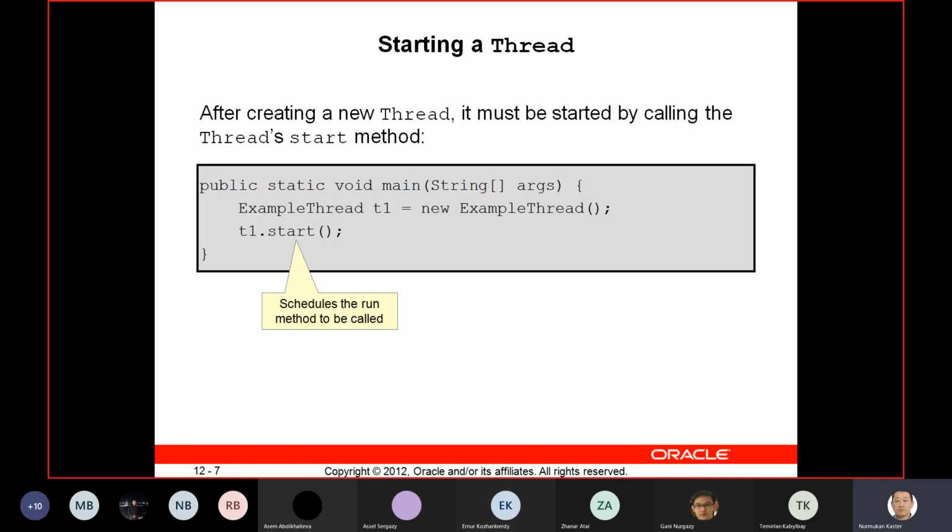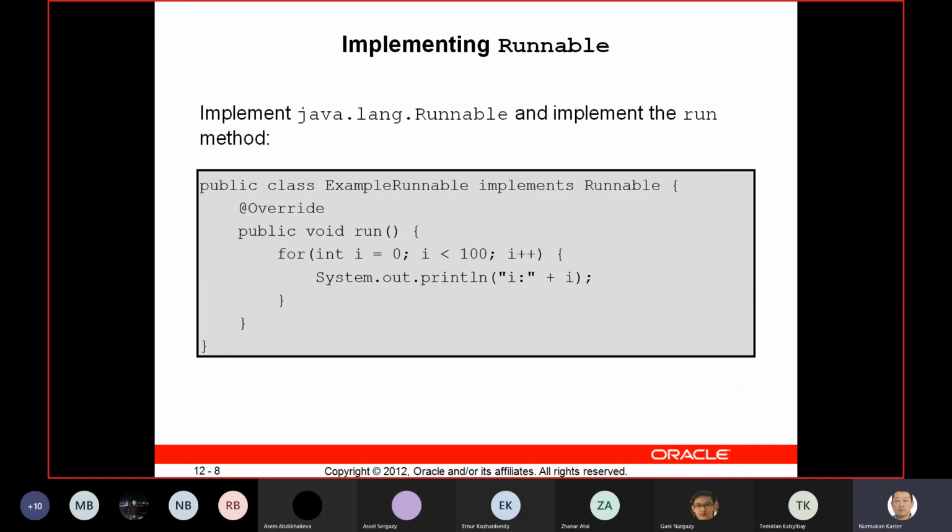Then how do we invoke it from the main? If you create this thread, then they are going to start. As the start function is invoked, the thread will be alive, and then it will run the full running process.